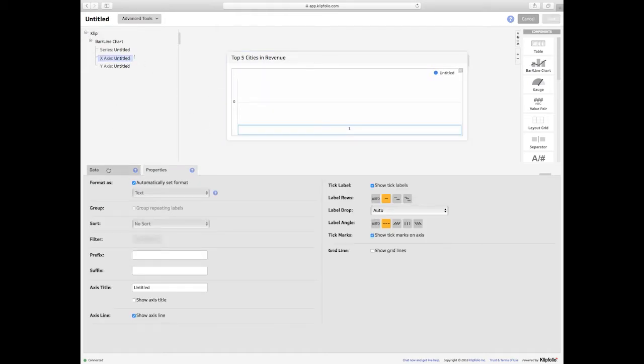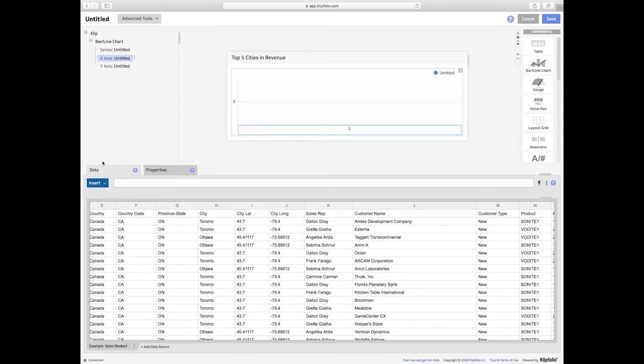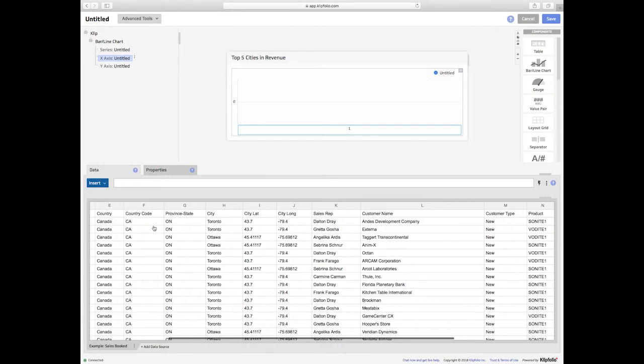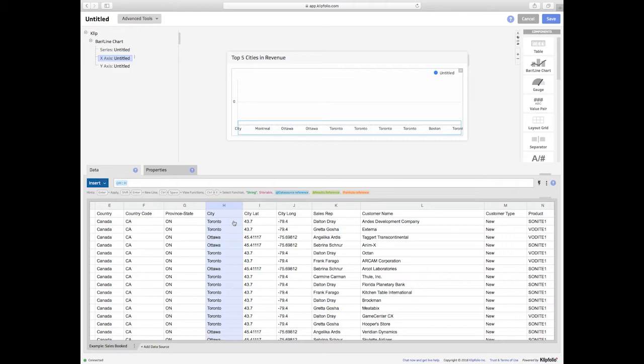So we're going to start with the x-axis. In the x-axis, I'm going to go to the data tab and simply select what I want to see on my x-axis. In this case, I want to see the city. So I'm going to select column H. Keep in mind that this data is going to be totally dynamic, and as this data source is updating, my clip will update at the same time.